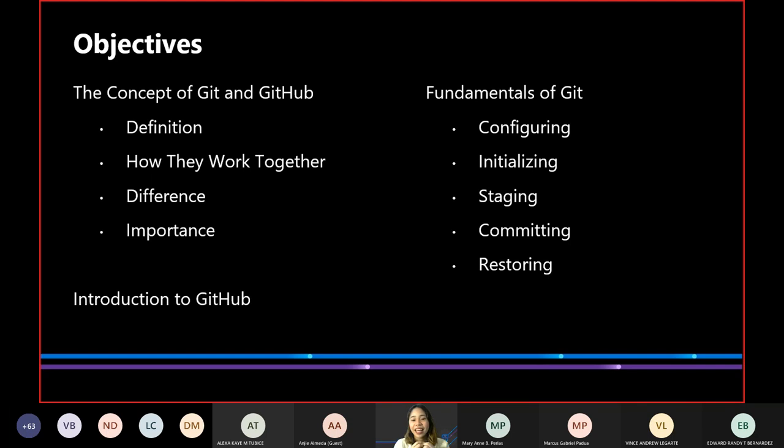Ito yung dadaan natin this morning. We'll know the concept of Git and GitHub by defining them, how they work, their difference, and importance. Next, we're going to learn the fundamentals of Git. We're gonna learn the commands for configuring, initializing, staging, committing, and restoring. After that, I'm gonna give you guys a short introduction to GitHub. I'll teach you guys how to upload your Git repository to GitHub. So, ito yung objectives natin for this workshop.